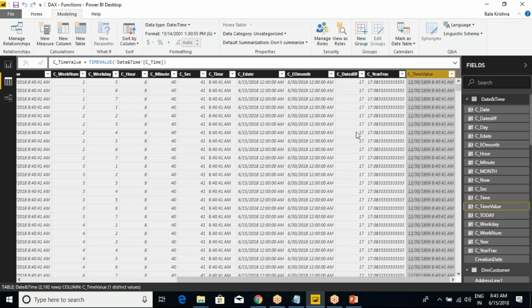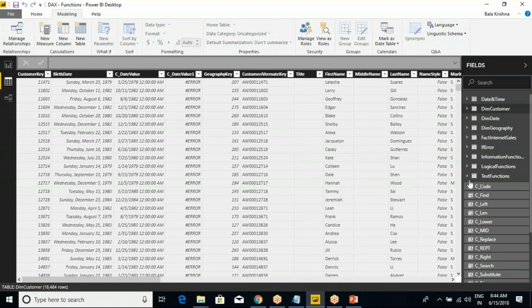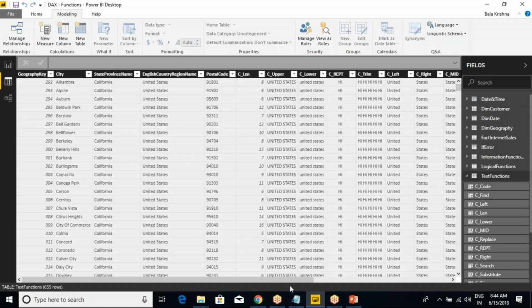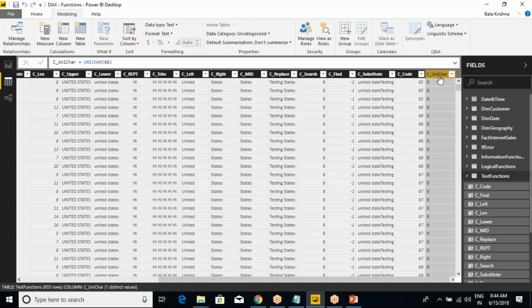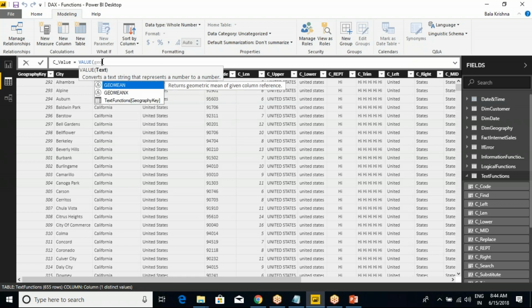Now tell me, what will the value function do? Now go to the textual functions. I'm creating a new column, c underscore value function, equal to VALUE. Nothing is showing, same as either date value or time value. It will accept only one column. It converts a text string that represents a number to a number. Simple. For example, let me take the geography key.